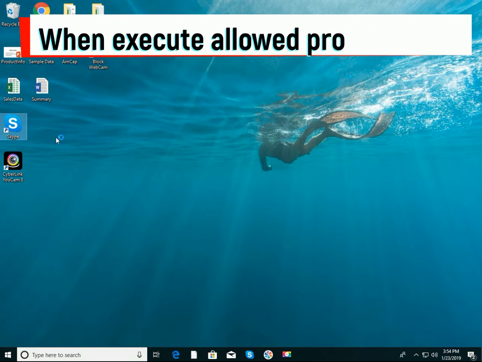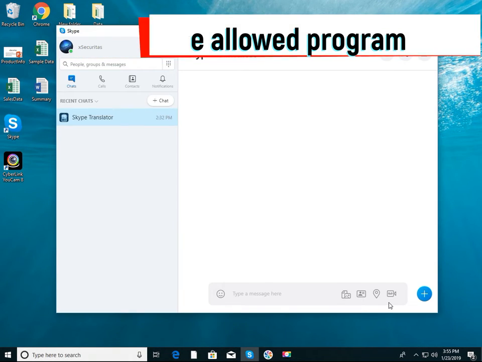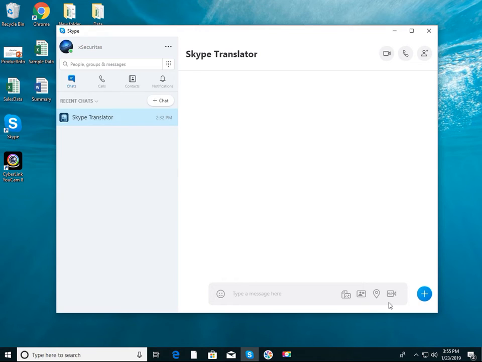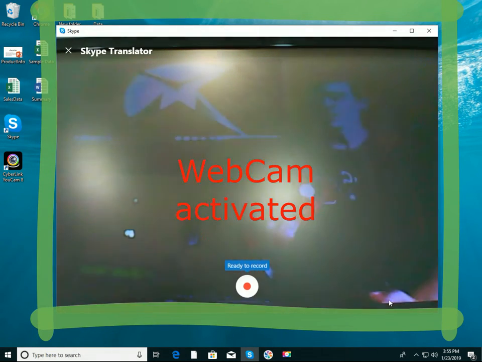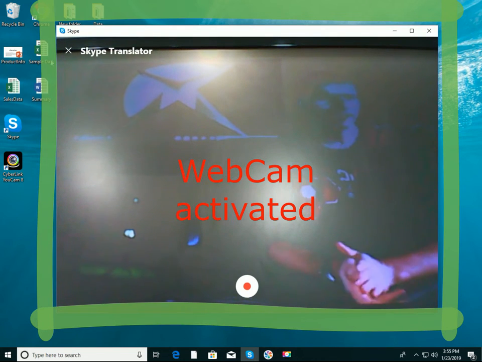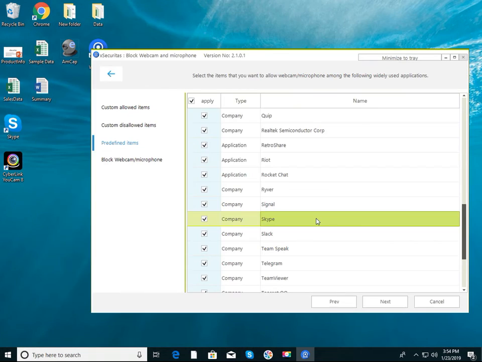After running Skype, first we will check if Skype can use the webcam properly. Webcam and microphone can be used in Skype normally as if Block webcam and microphone program is not installed. Because Skype is already registered as an allowed program, Skype can use your webcam and microphone without any restrictions.